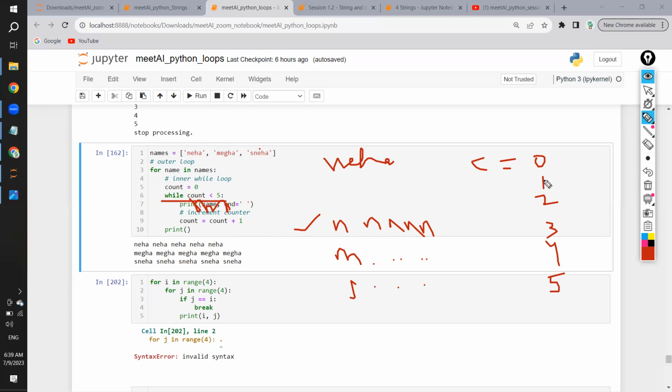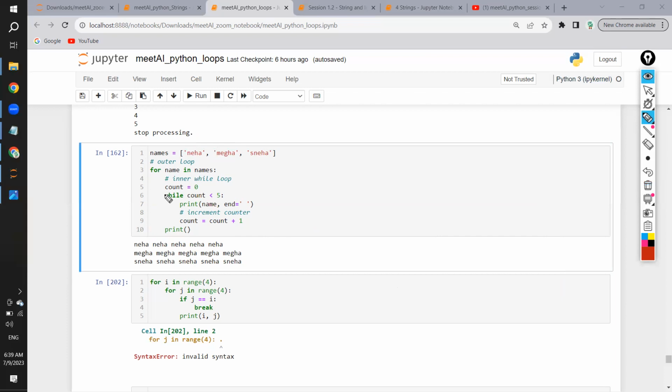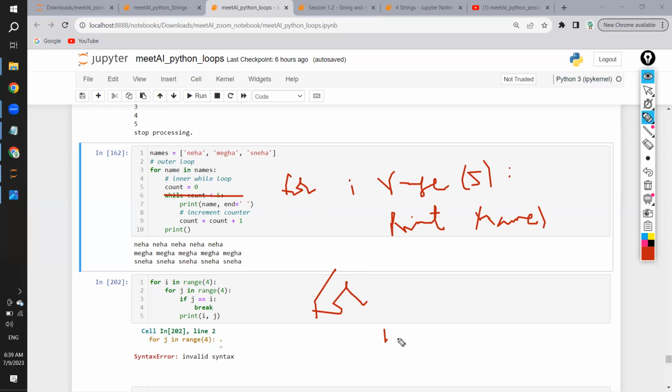What you can do is just put for i in range 5 instead of doing this. Inside, we will print name, right? 5 times it will iterate, but every time we are printing name, we are not using i. So this will also happen. But this is an example to show you can also use a combination of for and while.